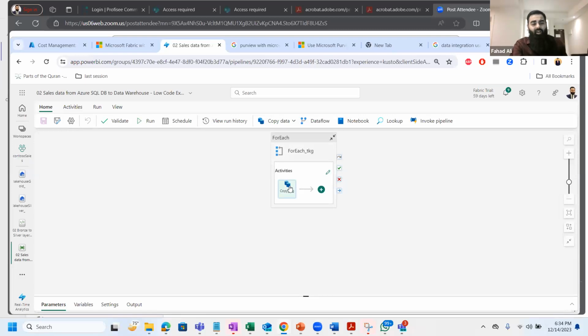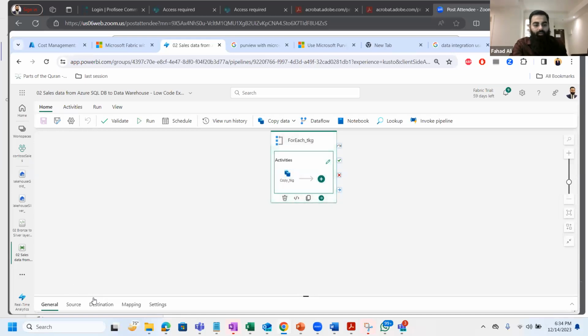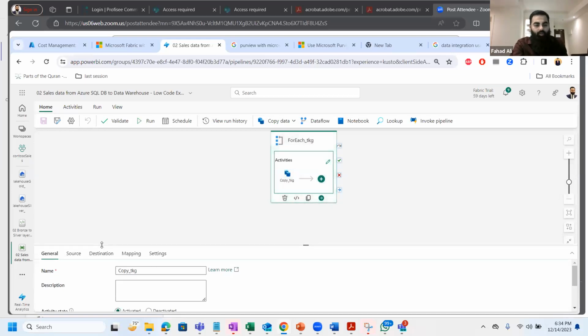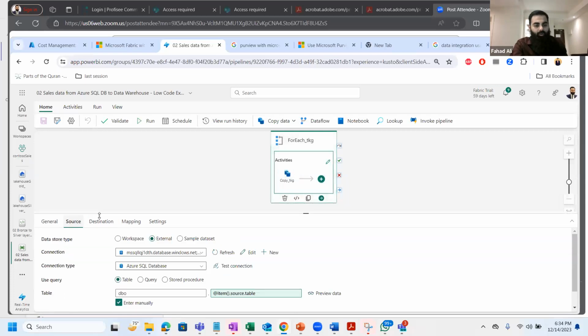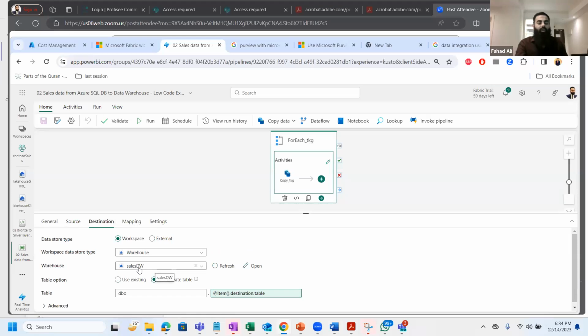Here a lot of things have become visual. We click on the copy and it gives us the source and the destination right over here. You just have to put the source where you're copying it from, and the destination over here is the sales DW. And it just copies everything for you, no hassles over there.